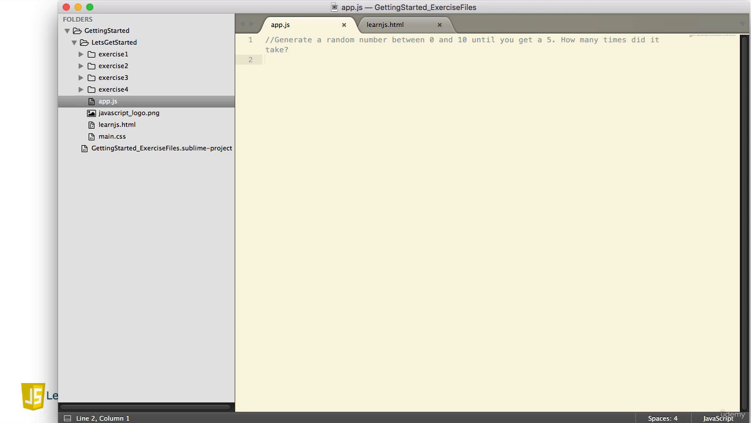So let's first set up some variables. We want to set up a random variable. This is going to contain our random number. And then we also want to set up a counter. We'll use this counter to determine how many times it takes to get a 5 in our random number. And we need to initialize this variable to a 0 because it's a counter for us. We want to start at 0. We've done it 0 times.